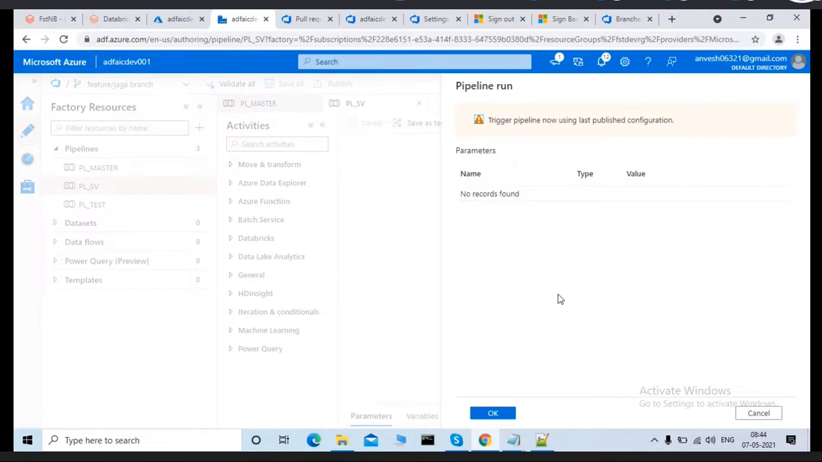So if we have created the PL_master pipeline, and at the same time I made some changes in the PL_SV also in the feature branch, I can create a pull request again for this, right? Yes, you should create it.